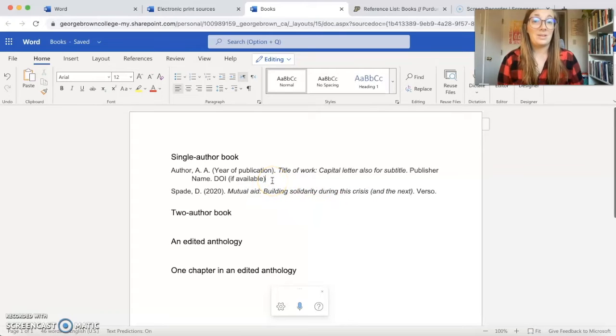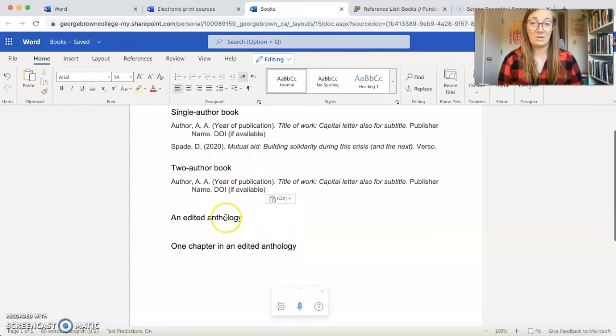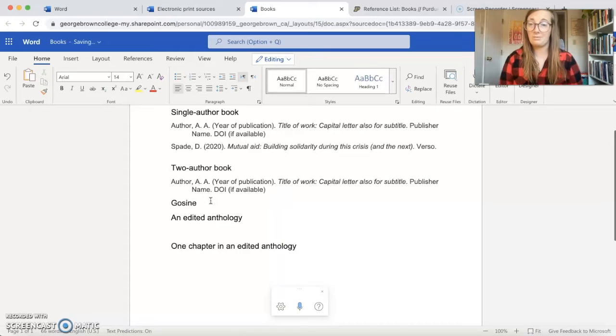And a two-author book is exactly the same. The only difference is that you have to add a new author. So I'm just going to copy and paste this down here. The two-author book that we're going to be referencing is called Environmental Justice and Racism in Canada, and it has two authors. Okay, so we're going to write that first one just like we did with the one-author book. And then we're going to put a comma after the period, an ampersand, so an and, then the next author's name.